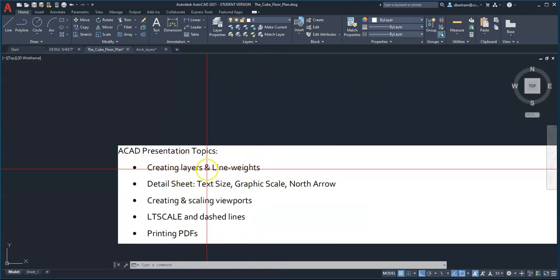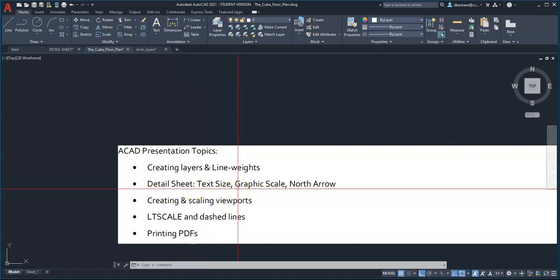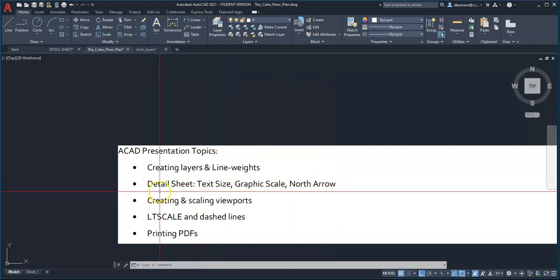Okay, so that's creating layers and line weights. Good. So now we're going to move over to the detail sheet. So this is my kind of library of annotation pieces. And text size, I guess I'm going to skip actually, because text size really can't be determined until we figure out what scale this is going to be printed at. So I'm going to have to skip this. This is actually out of order.